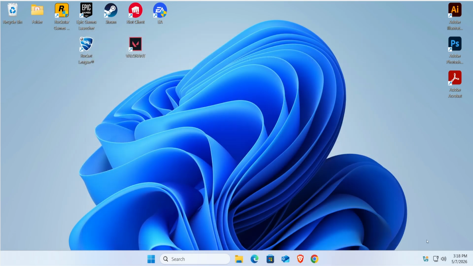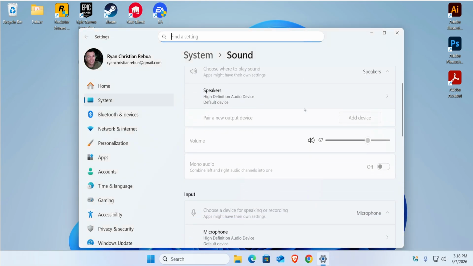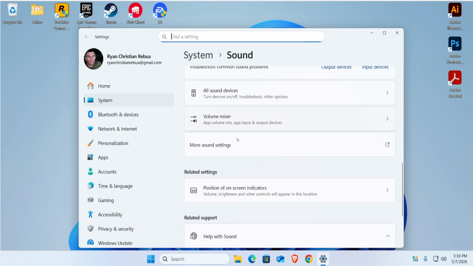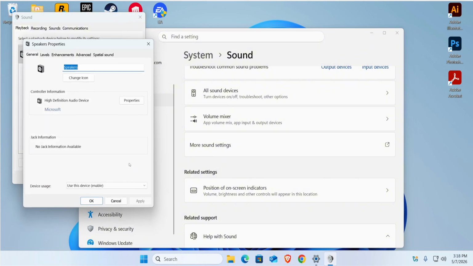Now, if that still won't work, right click on the sound icon once more and click on sound settings. And then in here, go and scroll all the way down until you find more sound settings. Okay, click on it. Now make sure that your speakers right here is enabled. If it's disabled, just right click on it and enable it. Okay, now if it's enabled, click on it and click on properties.